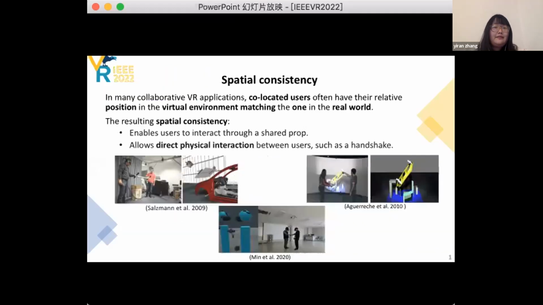In many collaborative VR applications, the co-located users often have their relative position in the virtual environment matching the one in the real world. And the resulting spatial consistency enables the possibility of introducing a tangible interface to the user. For example, as we can see here, a shared prop can be integrated in a virtual windshield or virtual car hood assembly task to coordinate the users' co-manipulation.